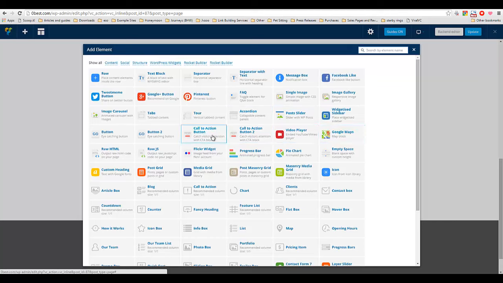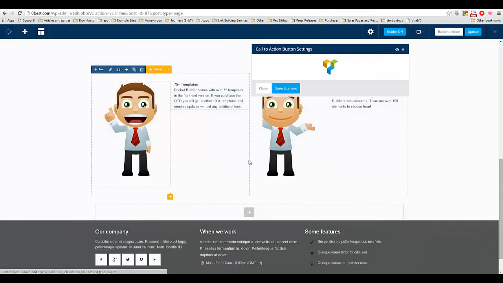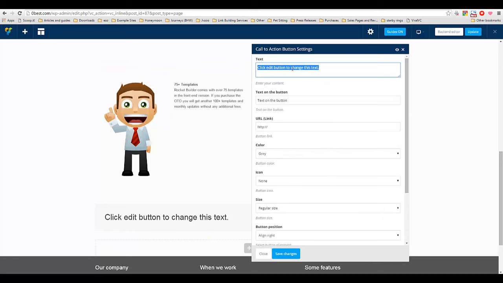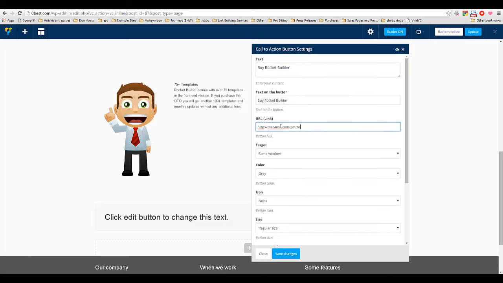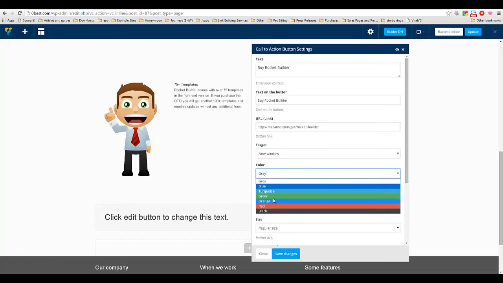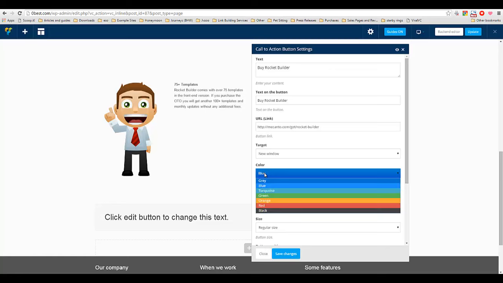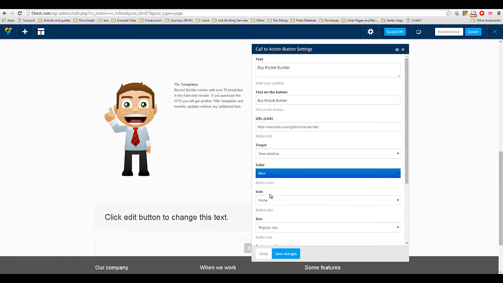Actually, let's do a call to action button because we're talking about Rocket Builder, which is a product. Even though we're never going to actually use this page, it would make more sense for what we're building here. So I would say something like buy Rocket Builder. It says, oh wait, what is this here? Enter your content text on the button. Isn't that what I just did? Well, I'm a little confused about that part, but anyways, put in my cloaked affiliate link here. Target, I always like to open that in a new window. Color, let's use blue. It's a button color, so we could do blue, green, gray, orange. I guess the blue looks nice to me.